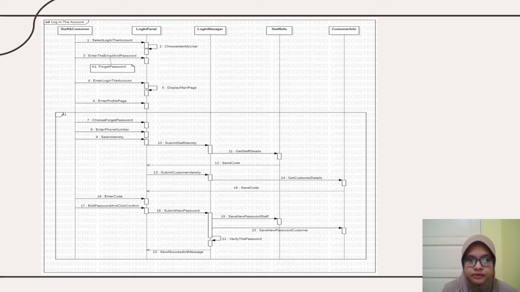Next, they have to enter the email and password. And in case they forgot their password, they have to click on forget password button. But if there's no problem in that, they can just continue by enter login the account, and there will be a main page display. And after that, they can enter their profile page. That's all. But in case they forgot their password, I will explain more about how to create new password.